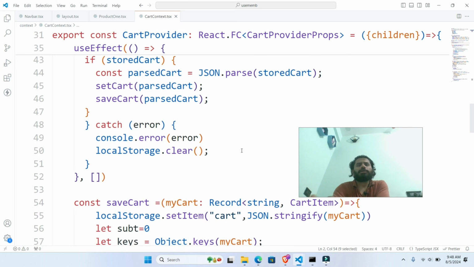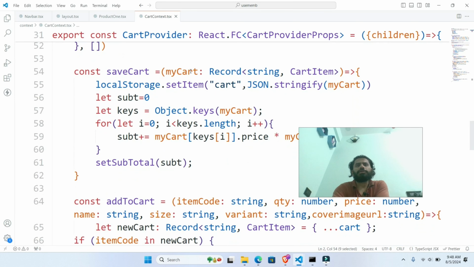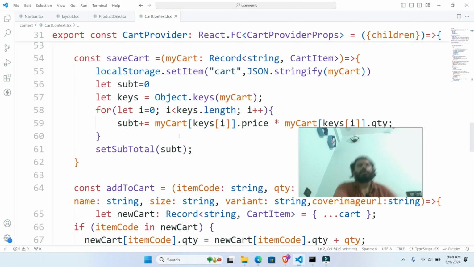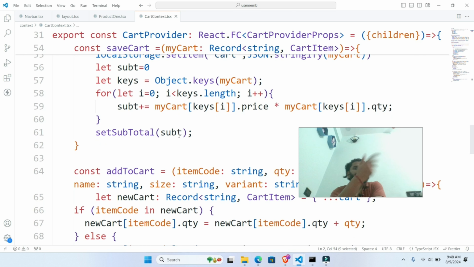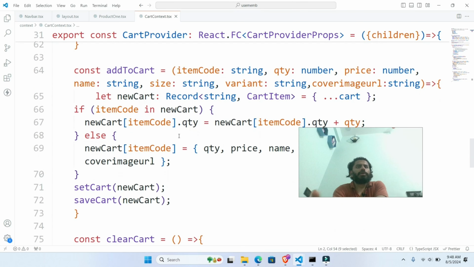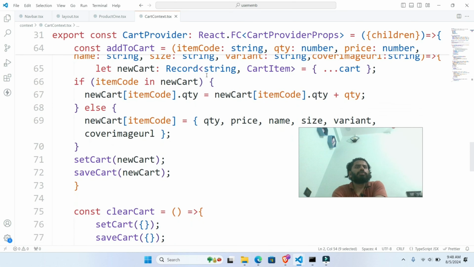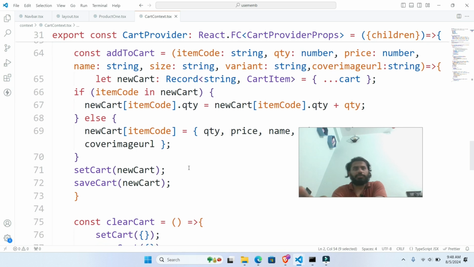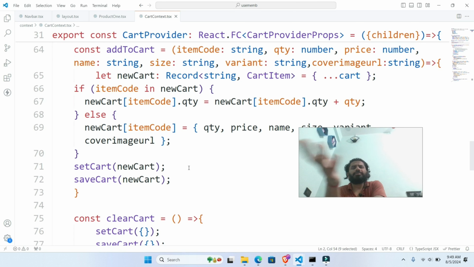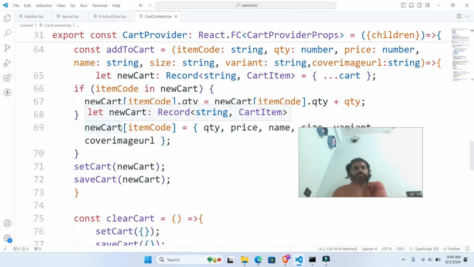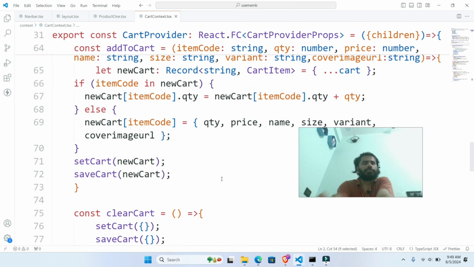So I did parse cart, and save cart I also changed. I'm getting a specific type, a record of string and cart item. I'm doing the setItem. I did these keys, I'm selecting that. Let's start the same. Now addToCart. These parameters I added. Let newCart, I'm doing a record type. I'm giving that every time I have to give it a type, guys. Seriously, most people use any. Any is also fine, but I prefer type. For doing TypeScript, go with the full thing.